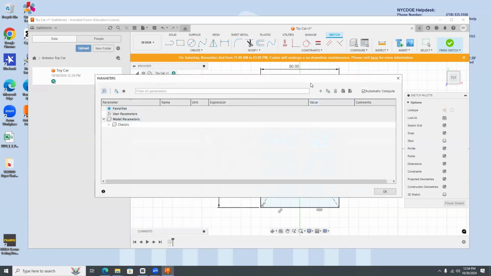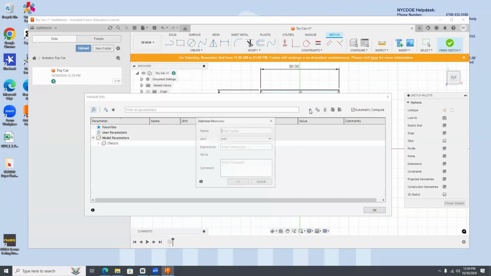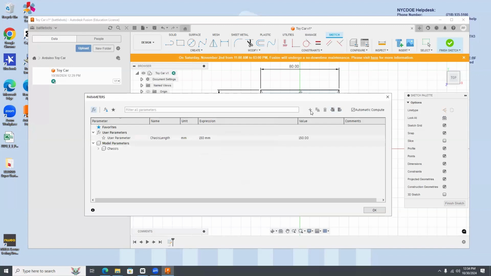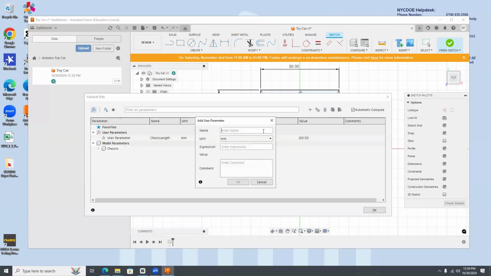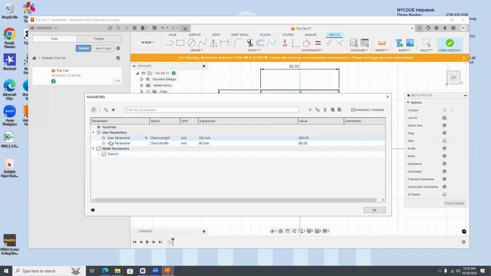You see now it's giving you the option to add some parameters. I'm going to add 2 parameters. Chassis length, it should be one word. You cannot put a space like that. So it should be one word. Chassis length in millimeters. I'm going to say it's 150. And then I'm going to put another parameter saying chassis width. And I'm going to say that this is 80 millimeters and press OK. And you see, I created 2 parameters.